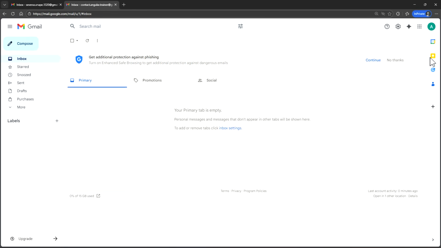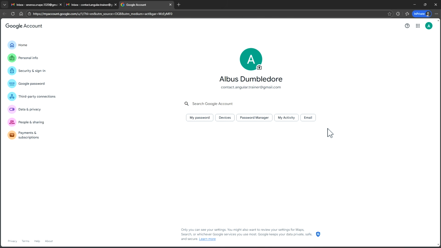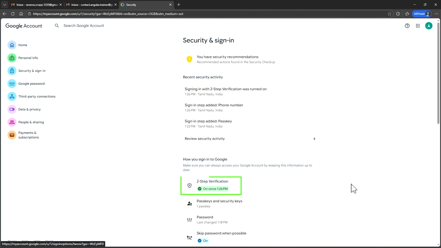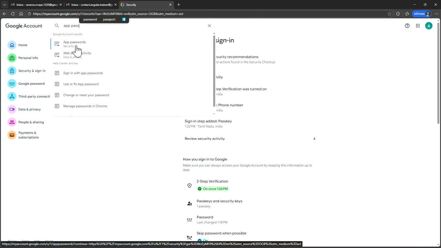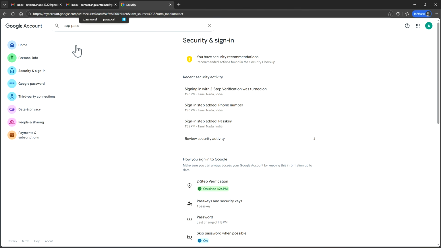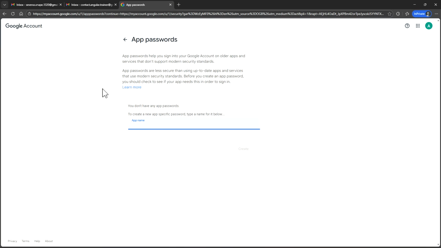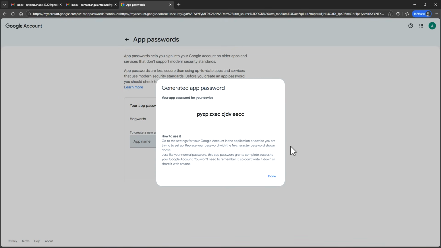You need to go to Gmail and click Manage your Google account. Make sure two-step verification is enabled. Then you need to search for app passwords and open it. If two-step verification is not enabled, you will not be able to see this option. Now you can enter an app name and click Create. This will create an app password which you can use in your code.